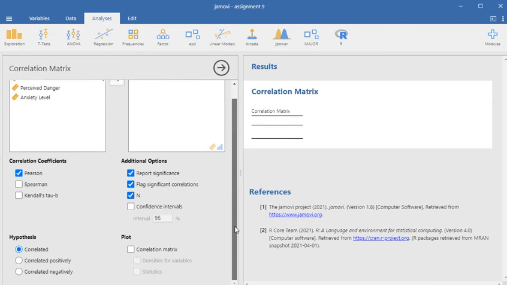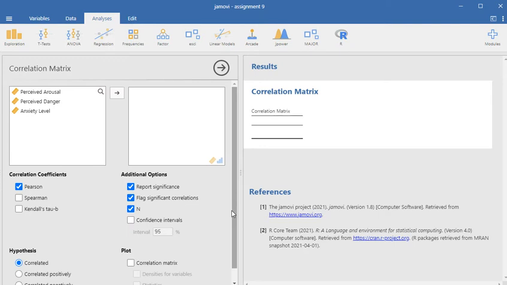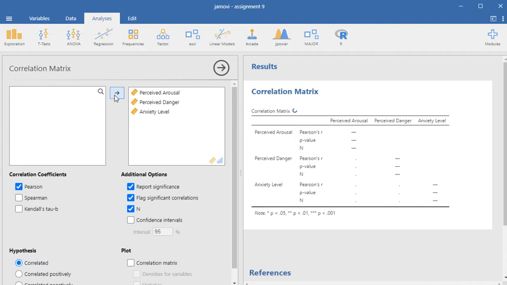And this is important because sometimes you'll get missing data. And so you're not always going to have the same N for each pair of variables that's being correlated. All right, that does happen. I'm going to highlight the variables that I wish to highlight here, which again are all three of these variables here: perceived arousal, perceived danger, and anxiety level. Move them over to this box and wait to see what happens.